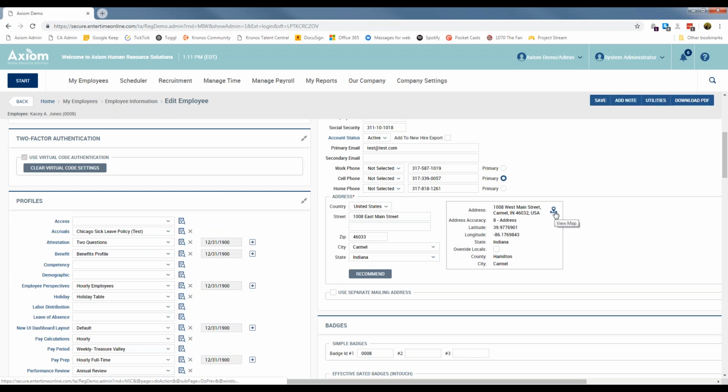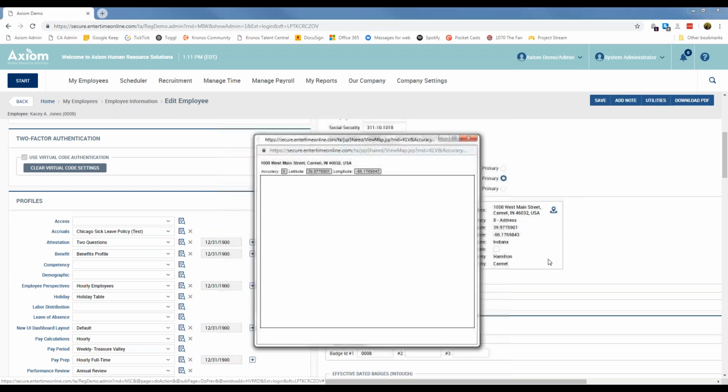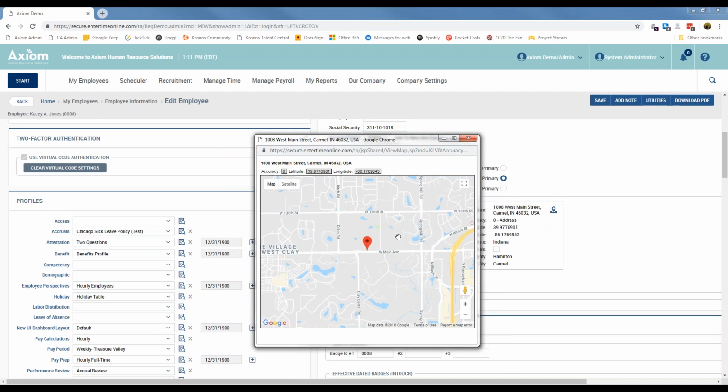Then finally, we have the map button here. We can click on here and we can view a Google map of where that address is located.